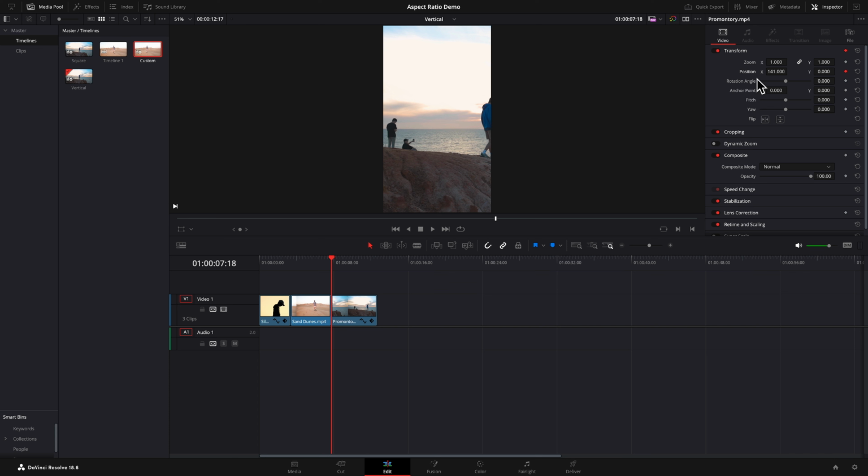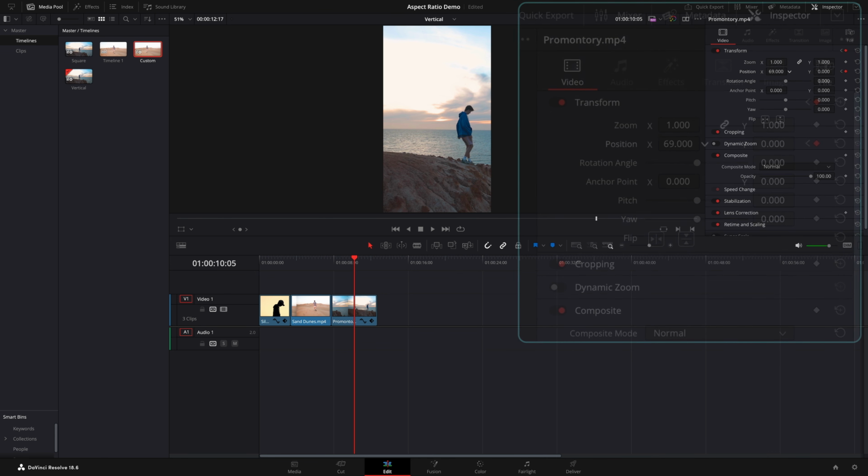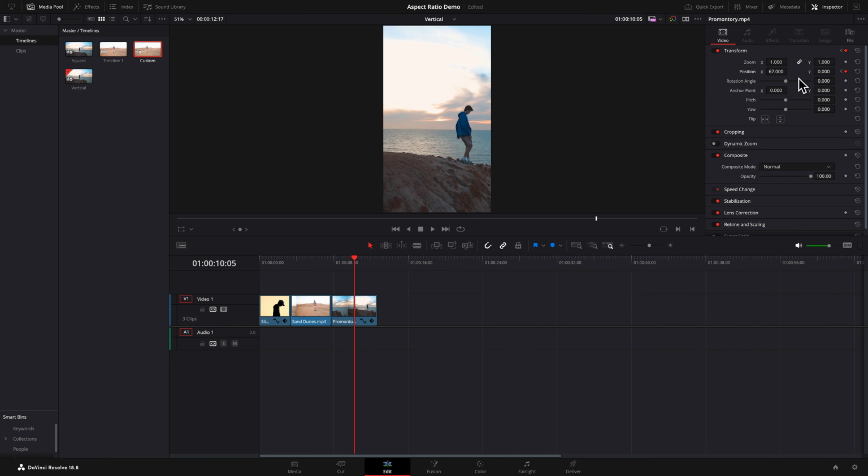I'll play the clip for a couple of seconds. I'll click drag the position X field to the left so that only the person walking is in the frame. A keyframe is automatically added for us. Let's play the clip back.